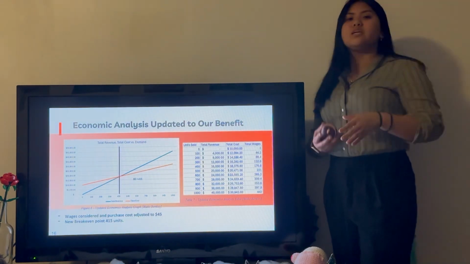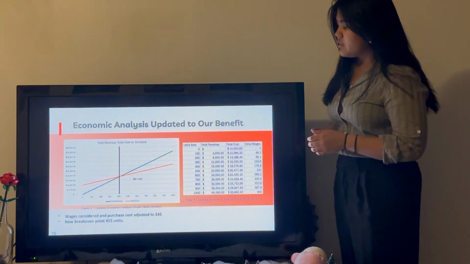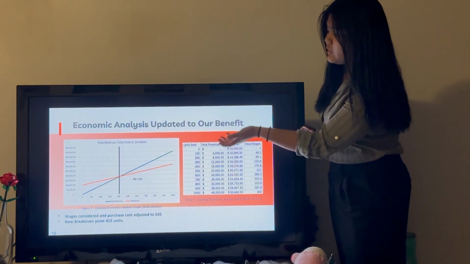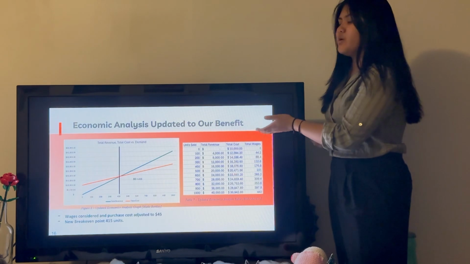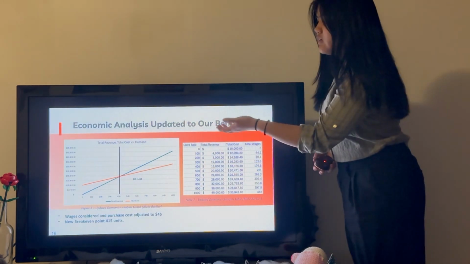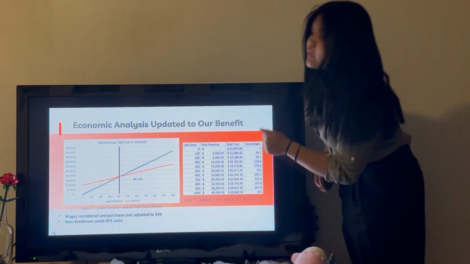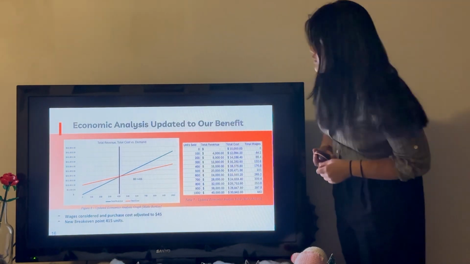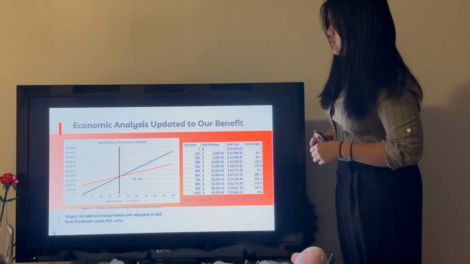This is our updated economic analysis, and we determined that our new findings work to our benefit because our break-even line has shifted down the demand line, and we are at a break-even point of 415 units. And the purchase cost was adjusted to $45.